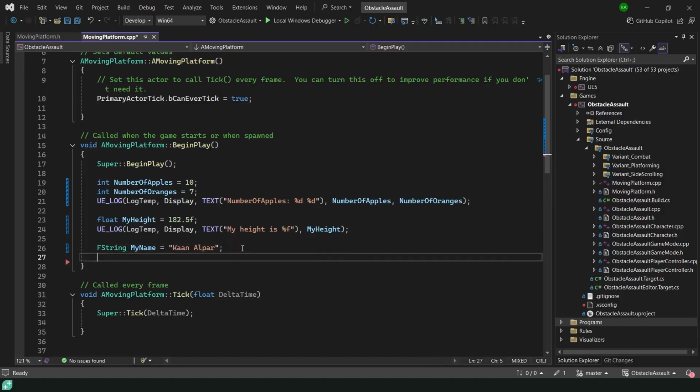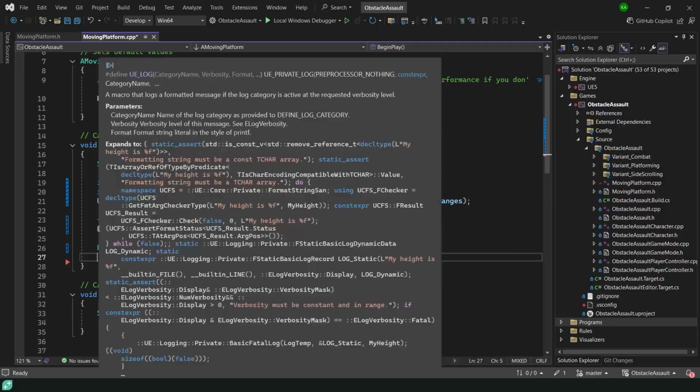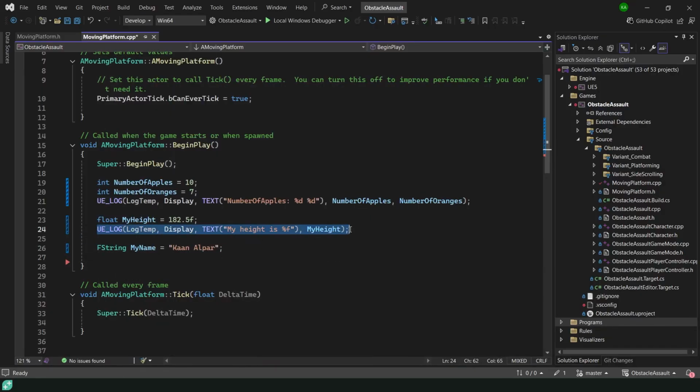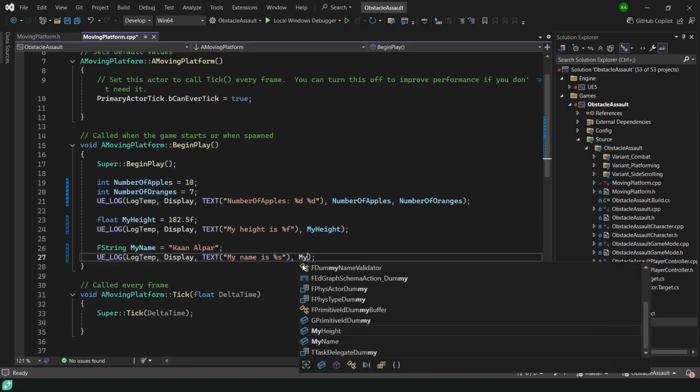And after this, we're going to create a UELog message, which we can just copy and paste from here. We're going to get rid of the text, and we're also going to get rid of this my height. Inside of the text, we're going to say my name is, and the format specifier for a string is %s. And then after the text, we're going to place down the comma, and then we're going to provide my name.